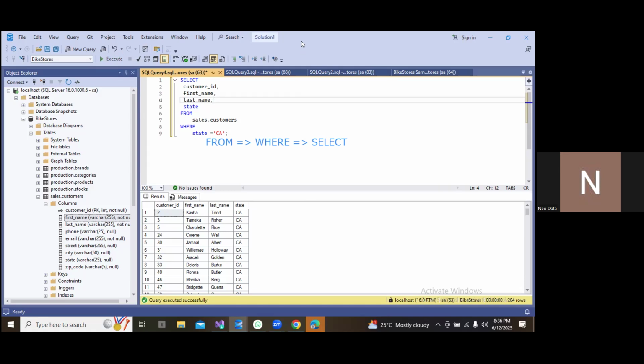So now my requirement is sorting the rows, using which clause? The ORDER BY clause. If I want to sort my data, I'm going to use ORDER BY. With ORDER BY, in how many ways can I sort my data? One is ascending, and the other is descending order.